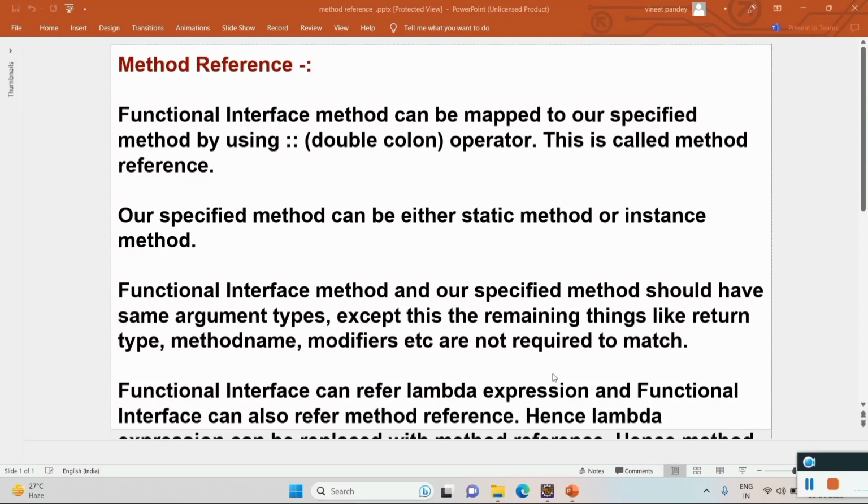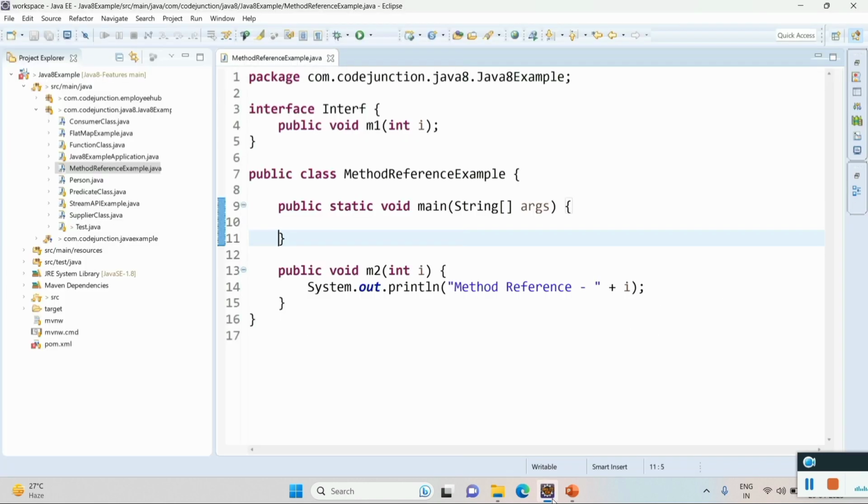Welcome to Code Junction. In this video, we are going to cover method reference. It's basically a feature of Java 8 and it is very important for coding and interview purposes both. So let's take an example so that you can understand it in a better way.